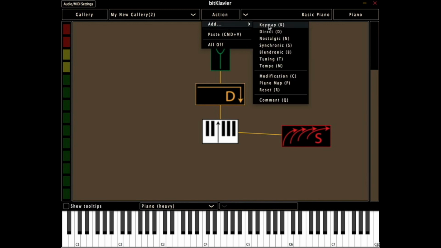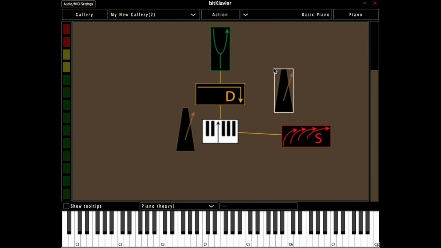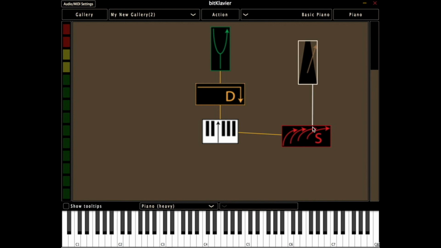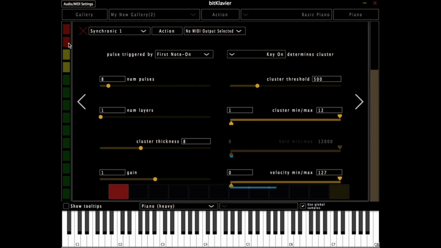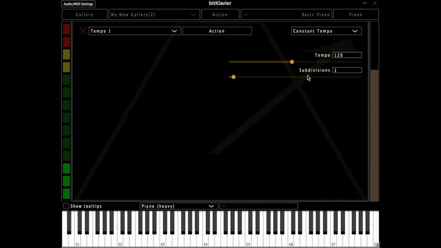So to start with that, we have to press action add tempo, or M for the M in tempo, or for metronome. And we'll link that up to synchronic. And we'll see that right now that repeated note is at 120 BPM, but that can be moved. Now it's faster, make it slower, or go back to 120 BPM. You can change the subdivisions. So those are quarter notes at 120 BPM.